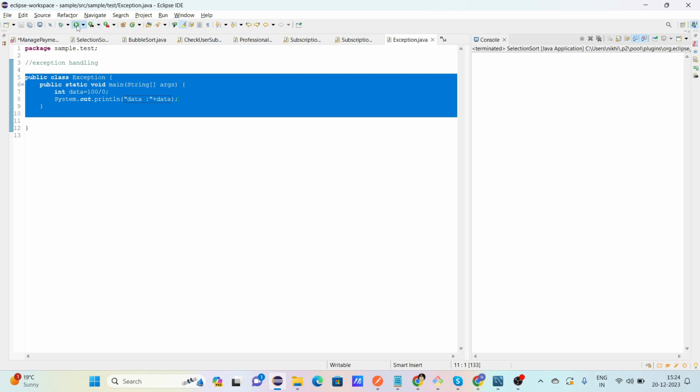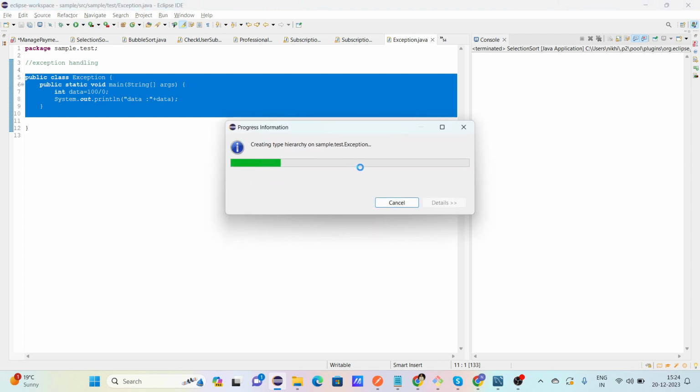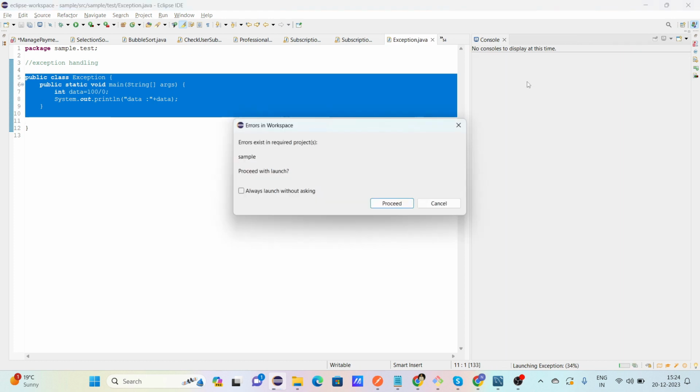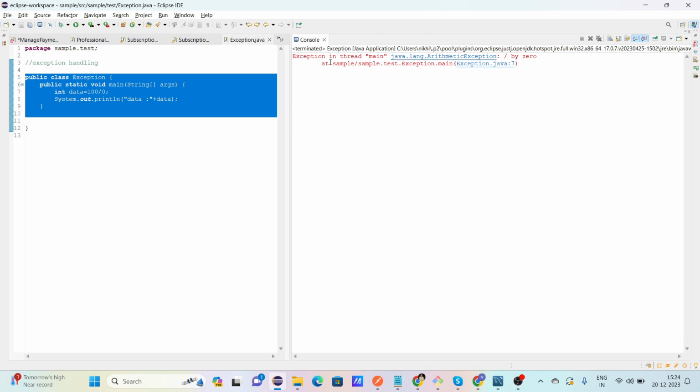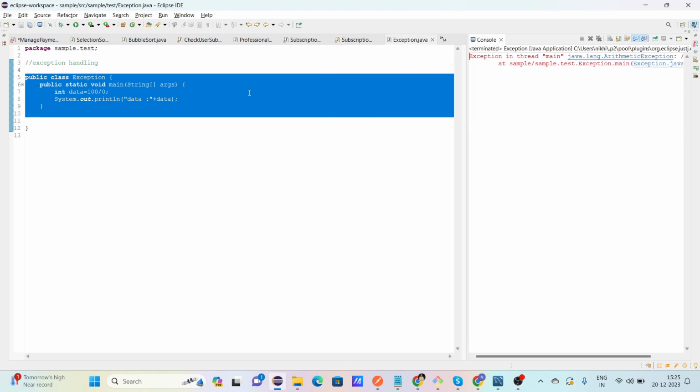When I run this program, let's run it first, and you can see I am getting an exception here: exception in thread main java.lang.ArithmeticException, divide by zero. You can see I am getting an arithmetic exception. So how are we going to manage this? It will stop our execution whenever we face an exception in any program, so we need to handle this exception.